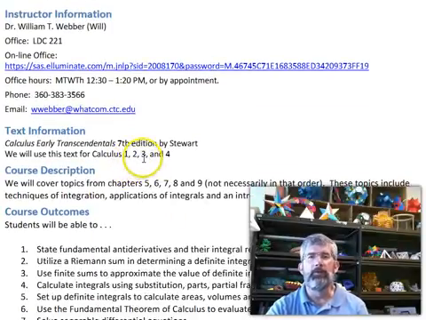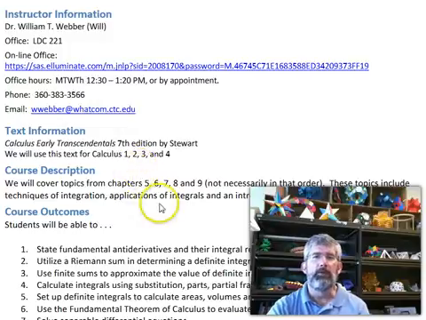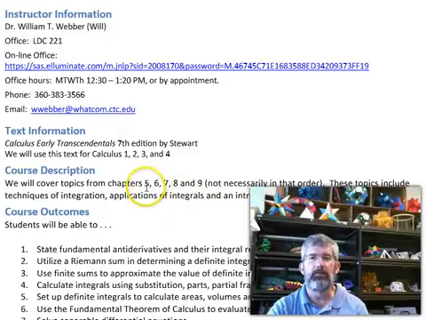The text that we will be using is the same one that we used for Calc 1. It is the same one we'll use for Calc 3 and 4 as well. If you stick with us here at Wacom, we'll use the same text for the whole sequence. We'll be covering chapters 5, 6, 7, and 9, not necessarily in that order. In fact, I think we go 5, 7, 6, 8, 9.